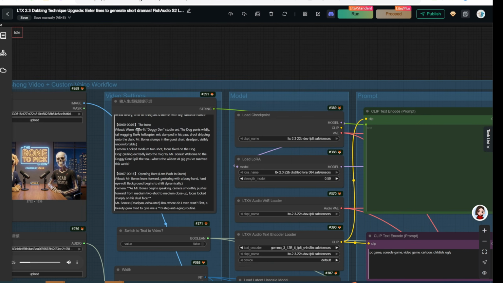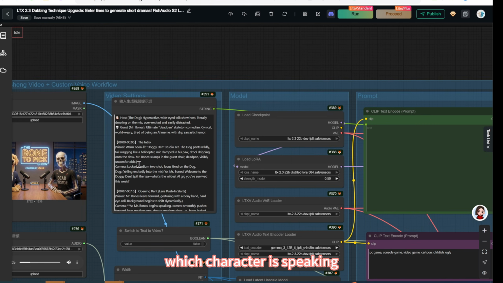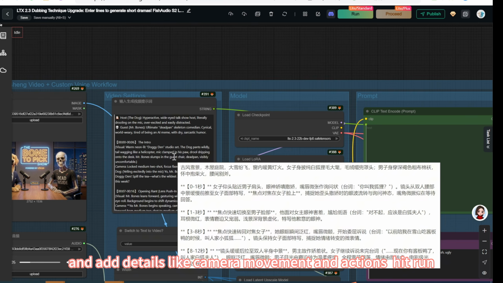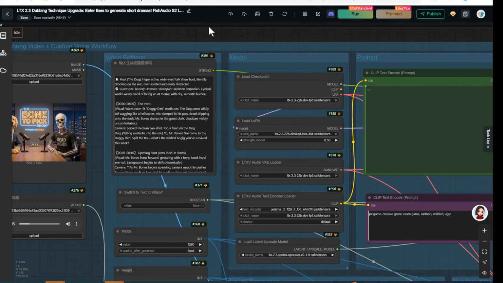In your prompt, make sure to specify the time frame, which character is speaking, and add details like camera movement and actions. Hit run, and your dialogue clip is born.